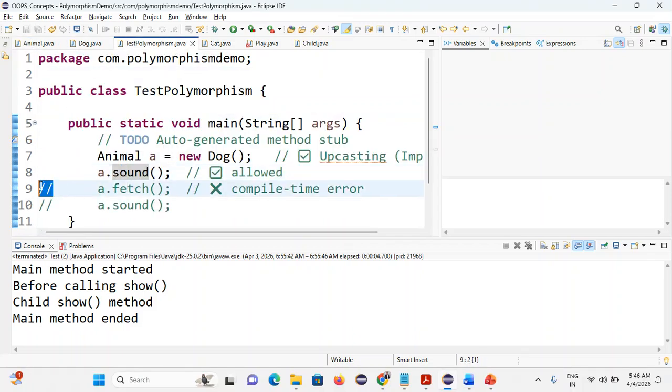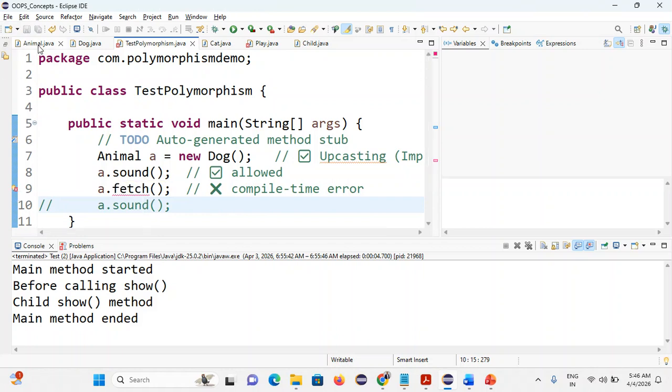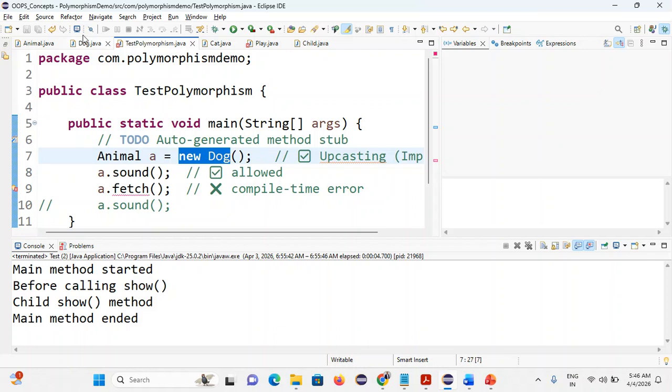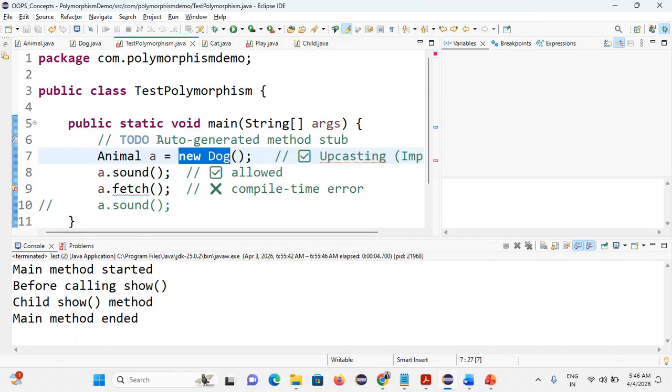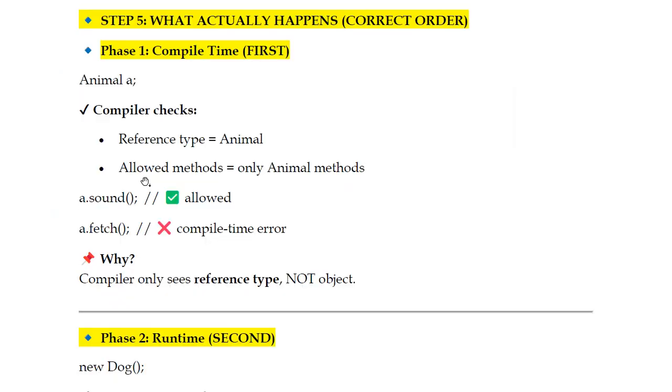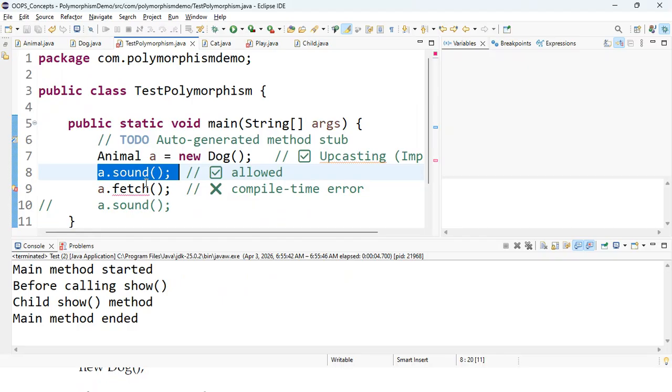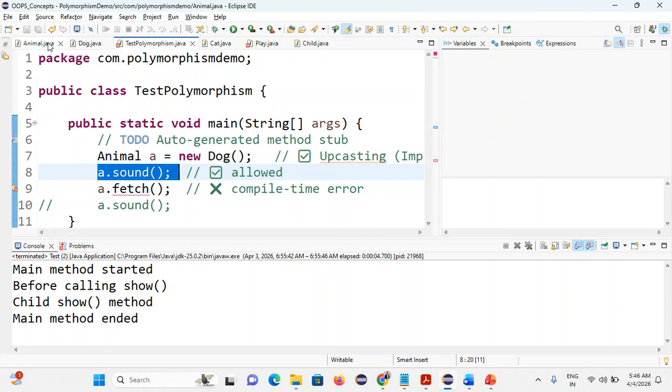Next, if I want to access a.fetch, we get a compilation error. See here: the method fetch is undefined for the type Animal, because the Animal class does not have any method fetch. You may ask, we have new Dog, and Dog extends Animal. But I told you, at compilation time it checks only whether the reference type class is present and allows reference type methods. a.sound is fine since the sound method is present in the class, but a.fetch is not available during compilation.